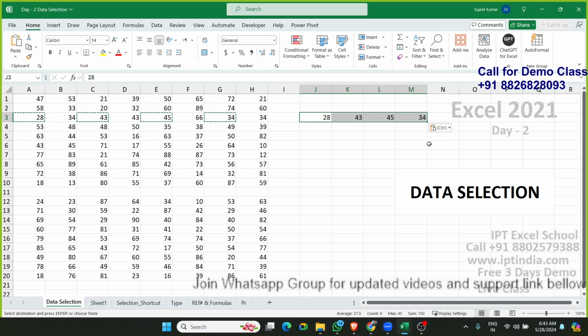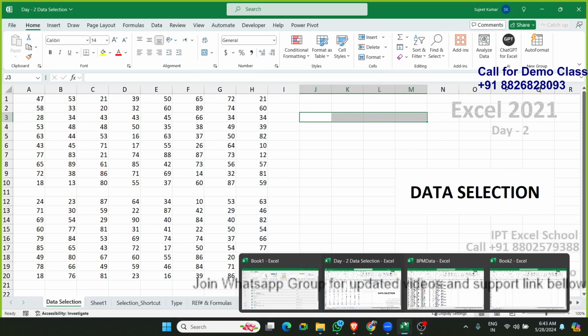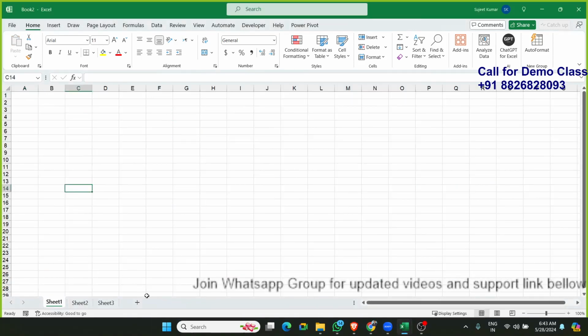Now I want to select multiple sheets, not cells. Just like I have one sheet and many sheets here, I want to type the date for every sheet. Some people enter the date in the first sheet, then copy and paste to all sheets one by one. This is not the correct way. I want to just enter the date in A2.